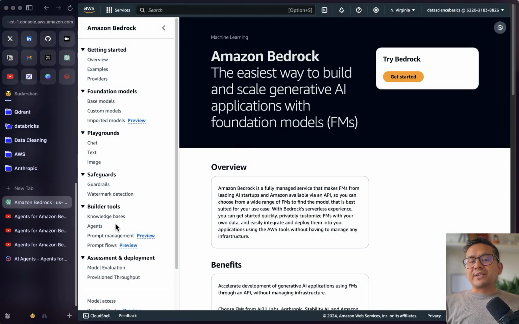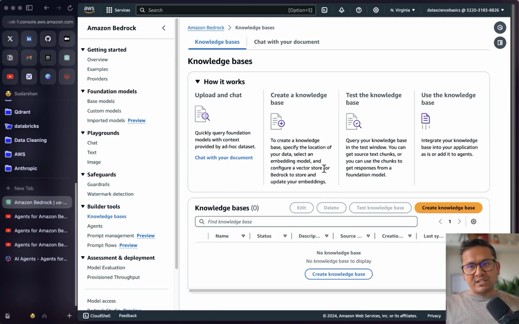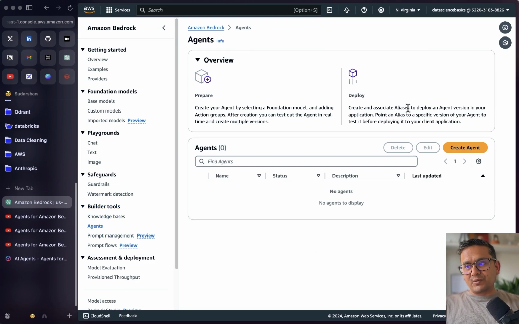Let's get started. Okay, so this is the UI of Amazon Bedrock. As I said before, I have already shown you videos about the knowledge bases, how we can create the knowledge base and so on. Now I have already deleted that knowledge base, but this video is about the agents and we are going to create the agents out of it, right?